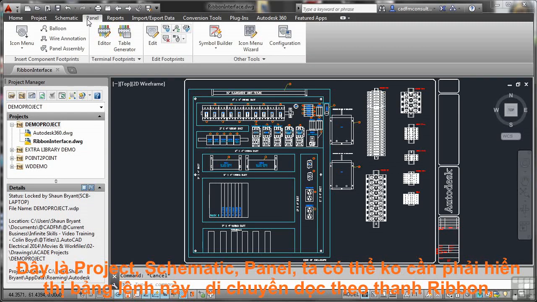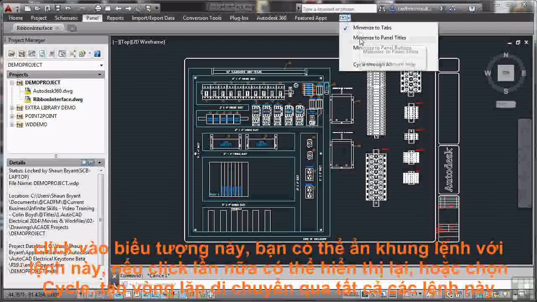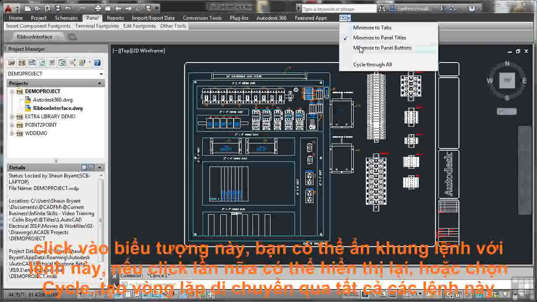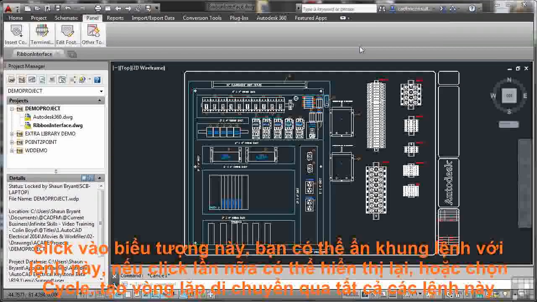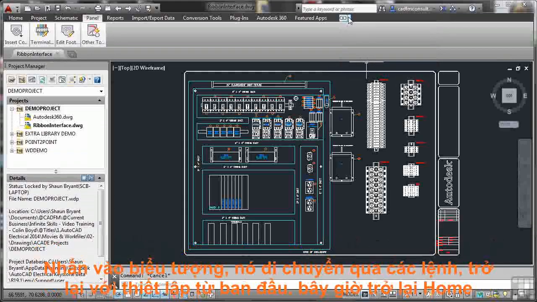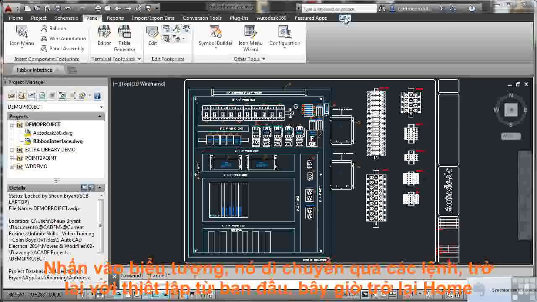Now they don't have to display as panels. If you go along the tabs at the top, just here, I can click on the little flyout menu and I can minimize just to tabs, like so. If I click again, I can minimize to panel titles. If I click again, I can minimize to panel buttons. I can also cycle through all of them, and as I click, it goes through each one, and then I go back to where I was at the beginning, the default setting.